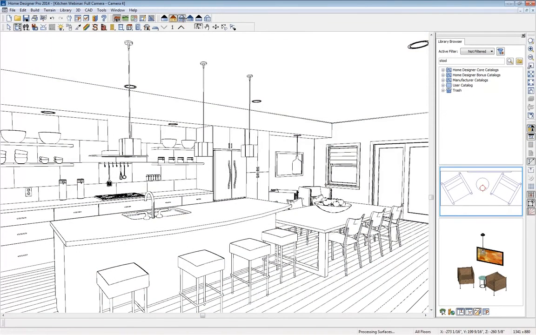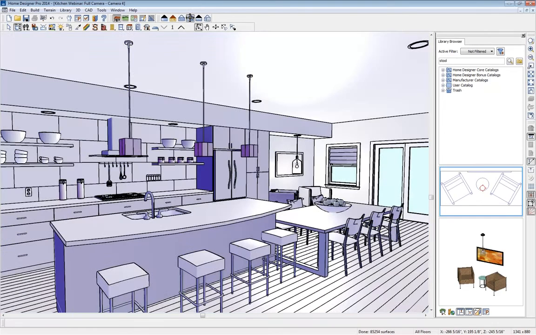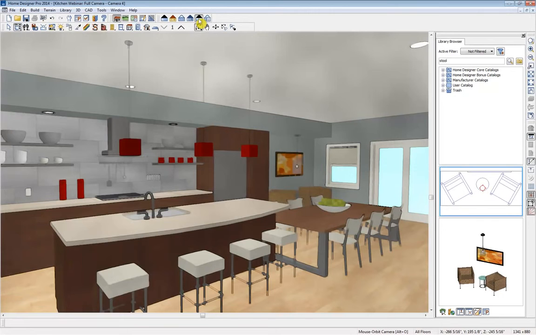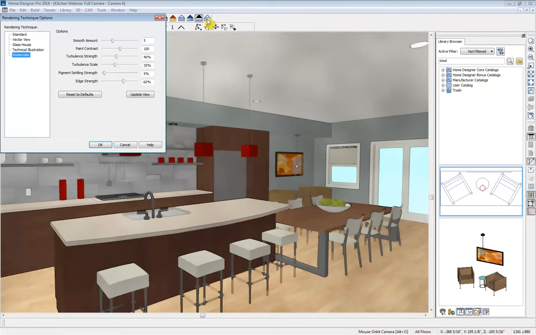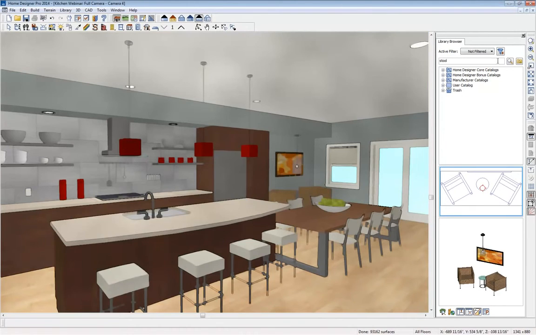We have a glass house view, so you can see through all of the cabinets, see how everything's been constructed. And then we can get into our technical illustration and our watercolor. So a couple different effects for you. You can also get into the techniques and modify these. So if you wanted to change that glass house, the color, transparency, line thickness, and so forth, you can do that. Alright, so let's get back into our floor plan. I'm just going to close out of this view.